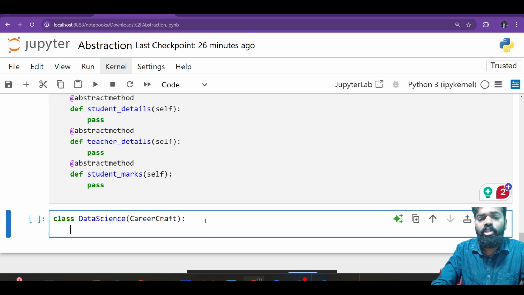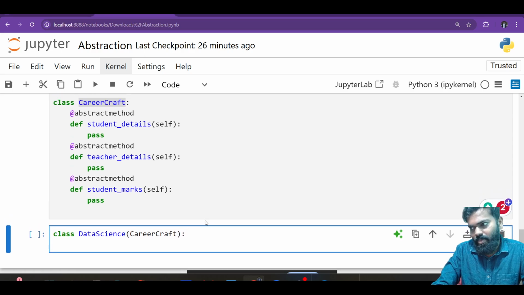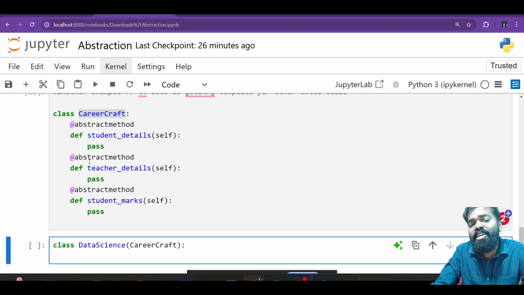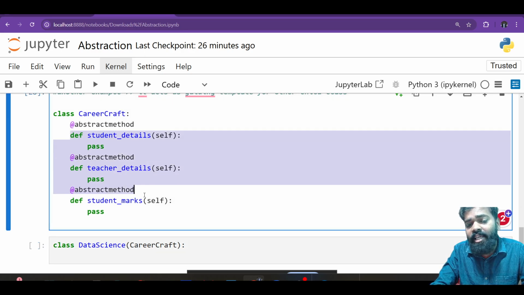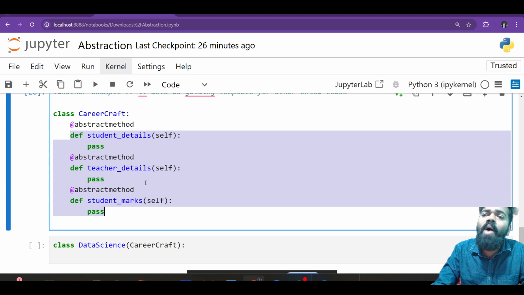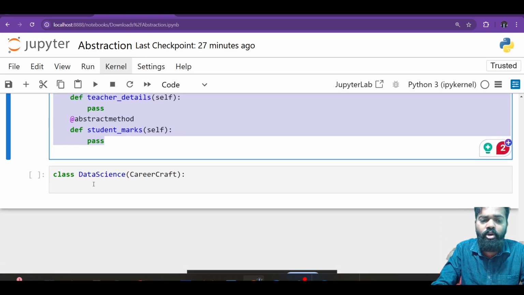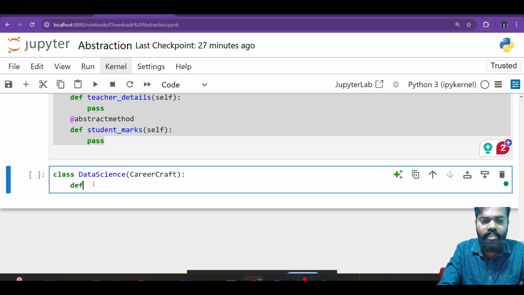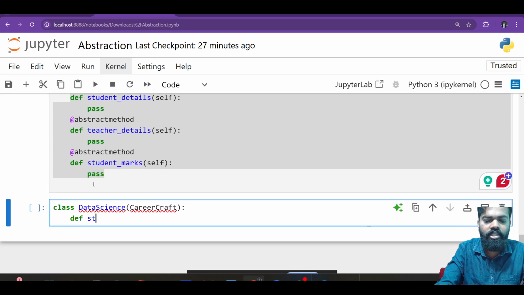Now see it carefully. Here you have given a guiding principle that these three things should be compulsory. Out of these three, you don't need to put all three, and you don't need to put only one. Whatever things you want to put, you can put. That is the meaning of guiding principle. So let's say you want to put only def student details.